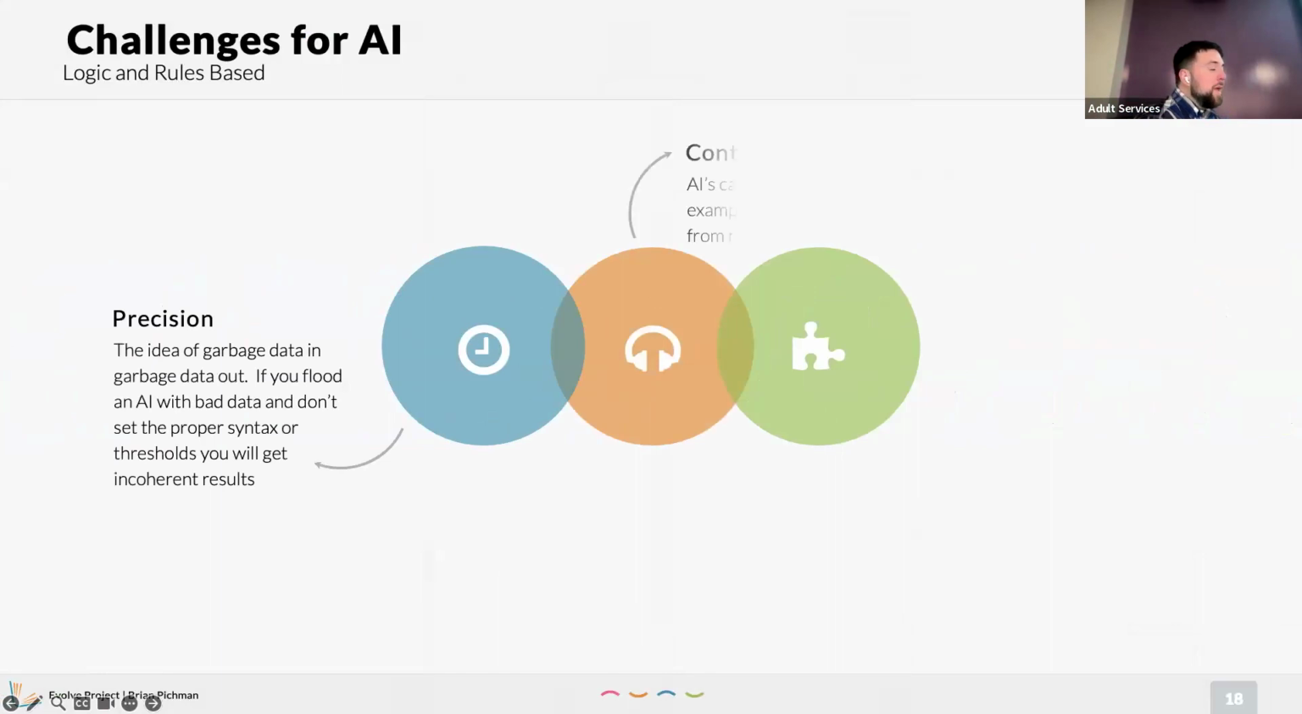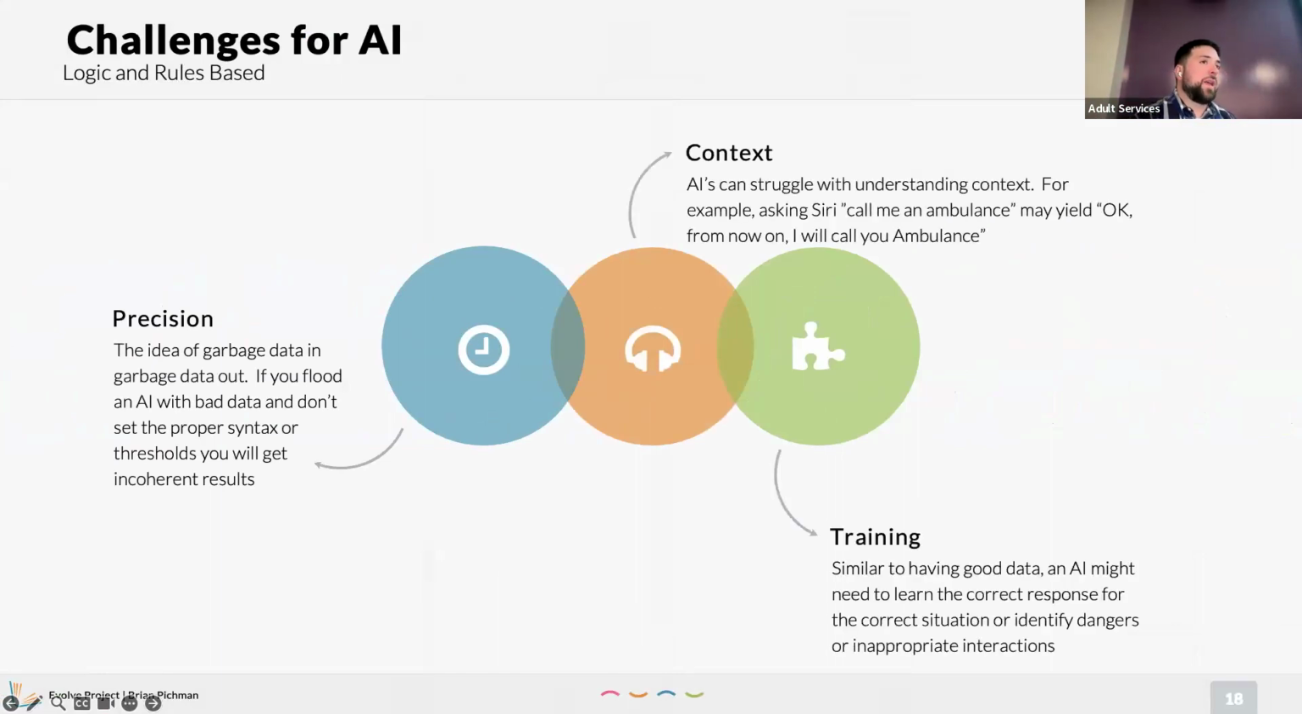And so some basic challenges of artificial intelligence being able to act autonomously involve context, precision, and training. Context is the idea of an artificial intelligence not knowing specific words or phrases or your emotional state behind it. The best example I like to use is the dad joke that when Siri first came out, you could say, hey, Siri, call me an ambulance. And it would do the dad joke of the century and go, okay, I'll call you ambulance from now on. Instead of understanding that there's an emergency, it didn't know that context.